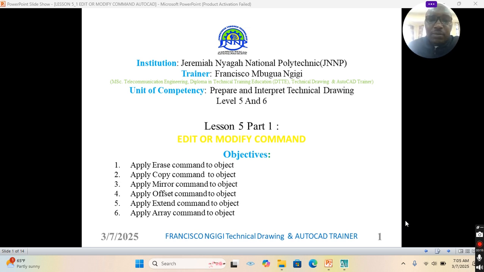We have previously looked at status bar tools. We have checked at drawing tools. We have also checked at dimensioning. We have also checked at layering. So we are going to look at our lesson 5, edit or modify commands.